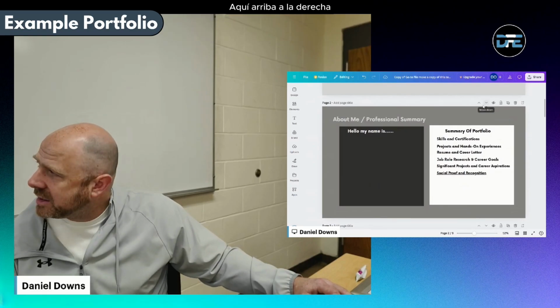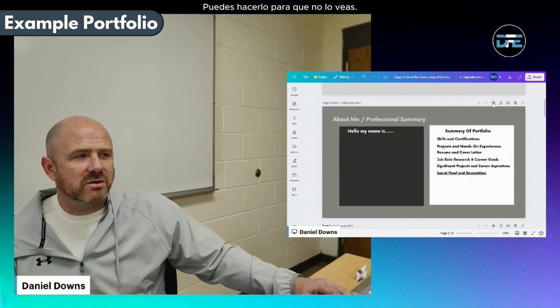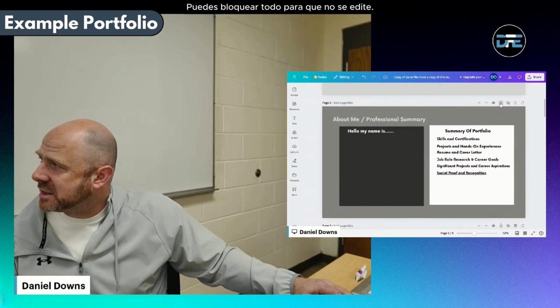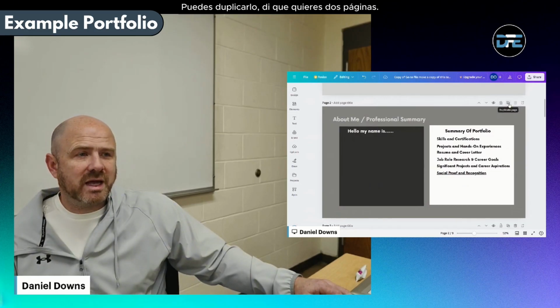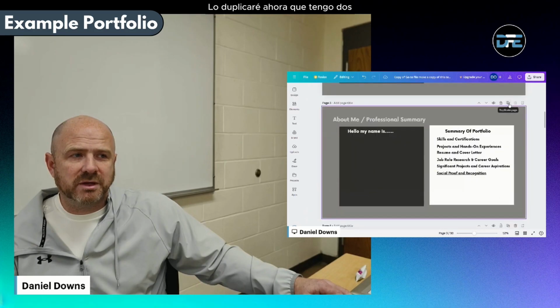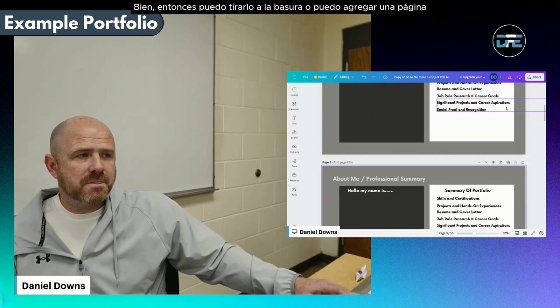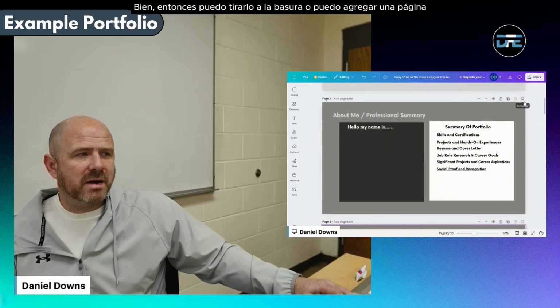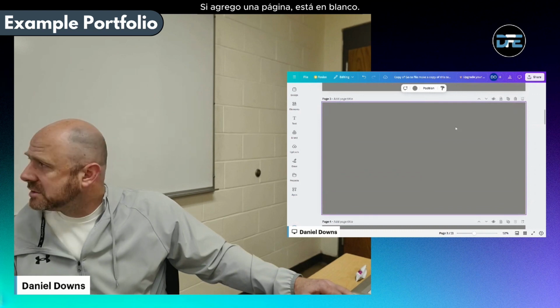Up here on the top right, you'll see that you can move a slide up or back. You can make it so you don't see that one. You can lock everything so that it doesn't get edited. You can duplicate it. Say you want 2 pages, like you say you like the template, I'll duplicate it. Now I have 2. All right. Then I could trash it, or I could add a page. If I add a page, it's blank.